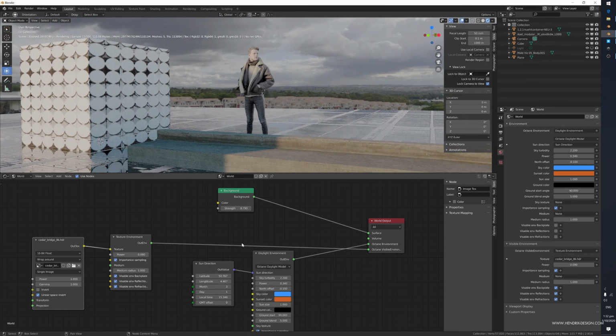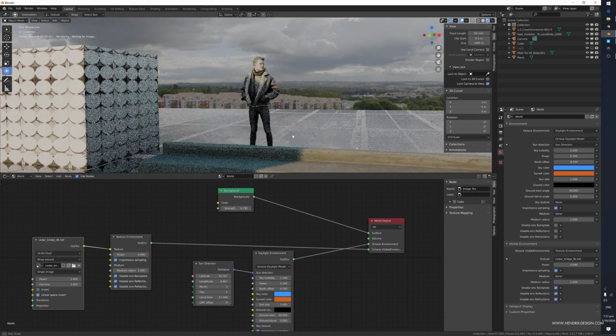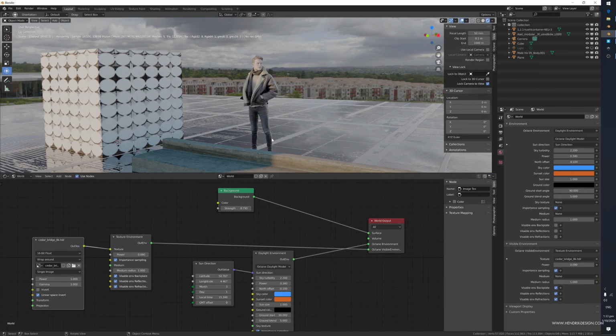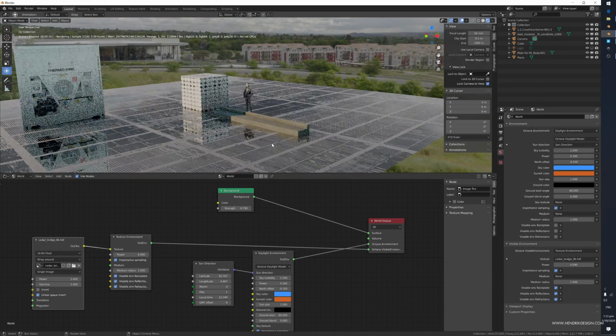But I still have full control over my shadows and light direction. So even though it's overcast, I can still get hard shadows. Again, I would say it's mostly a creative tool that we can use.